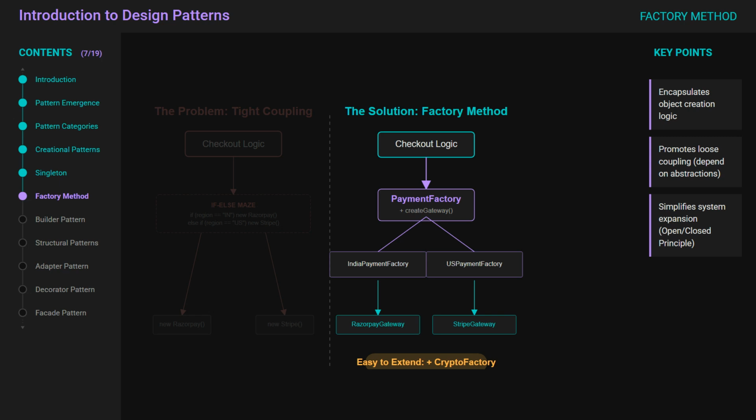This is where the factory method pattern enters. Instead of calling constructors directly, you define a factory method, usually in a base class or interface, that returns a product type. Subclasses or dedicated factory classes decide the exact implementation. For example, a payment factory can expose createGateway. India Payment Factory returns Razorpay Gateway, while US Payment Factory returns Stripe Gateway. Your checkout service works with the Payment Gateway interface only. It never cares which class was instantiated. That is encapsulated creation: object birth is hidden behind a clear method, and your core flow stays clean.